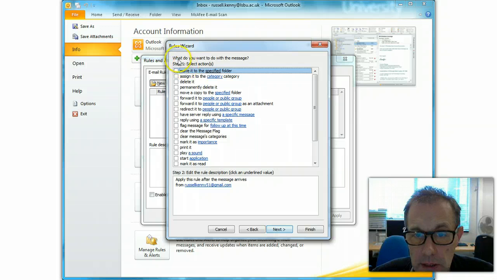The next stage is it says what do you want to do with the message. So once you've said operate this rule on these incoming messages, this is how you say what you want to do with it.